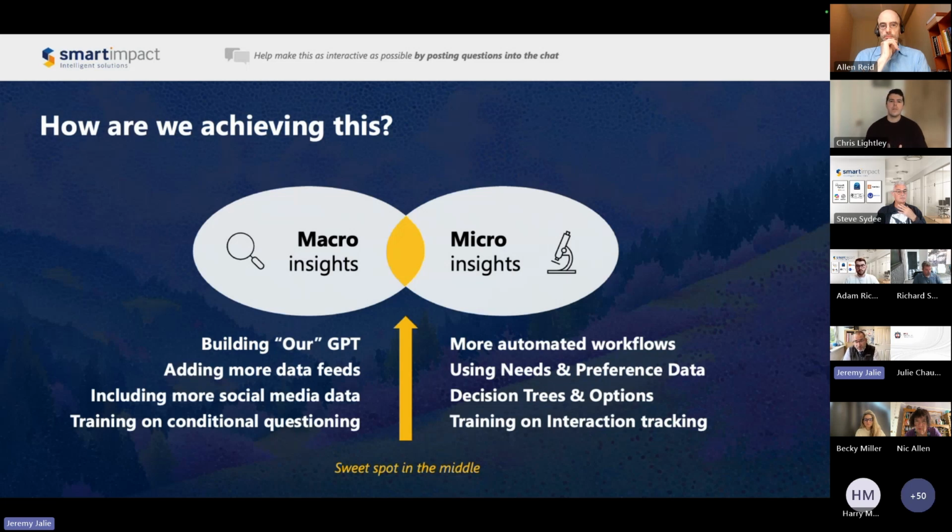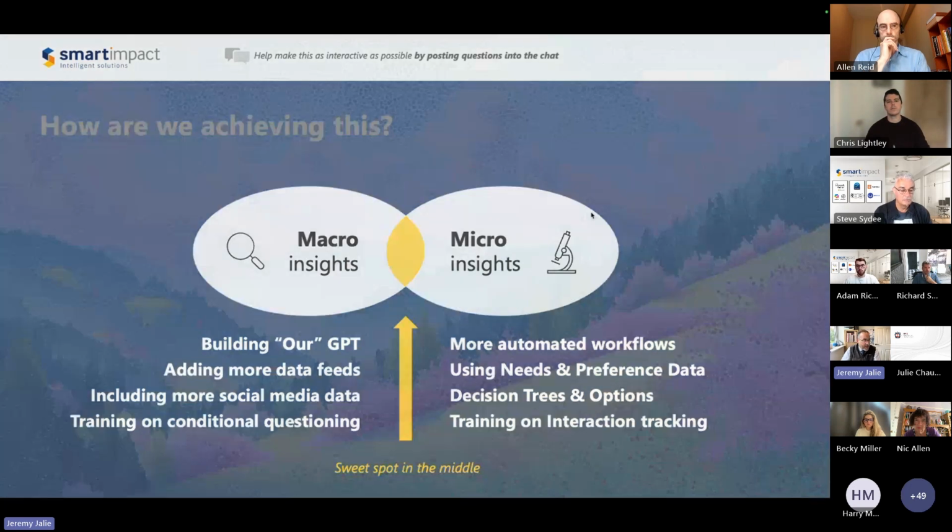And at the individual level, it's about personalising journeys, responding in real time, setting up workflows, using tools like decision trees to provide different experiences, and tracking what works with each member. And the real sweet spot is where macro trends and micro interactions align, where engagement becomes precise, relevant, and impactful. And Chris and Adam are going to show you exactly what that looks like in a sec.